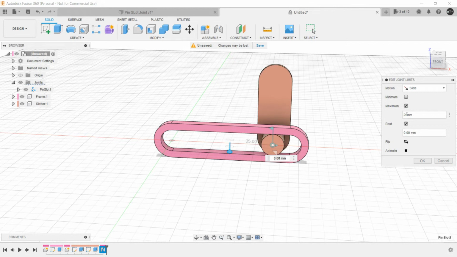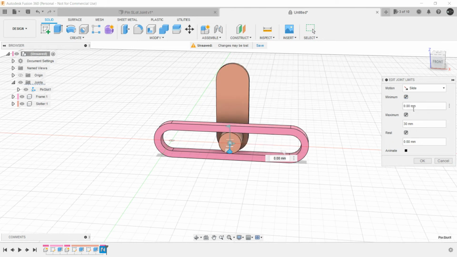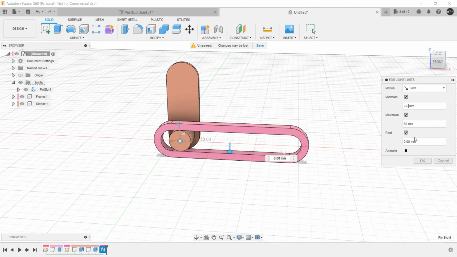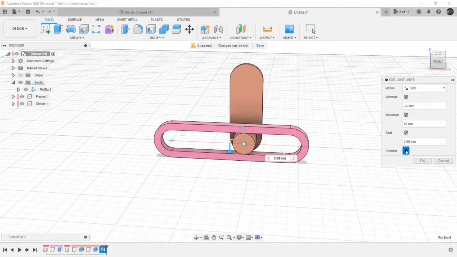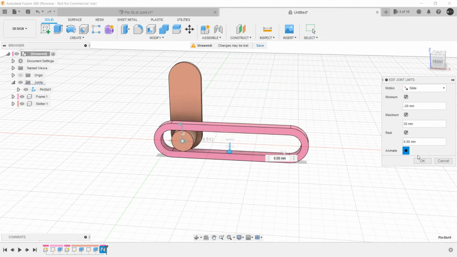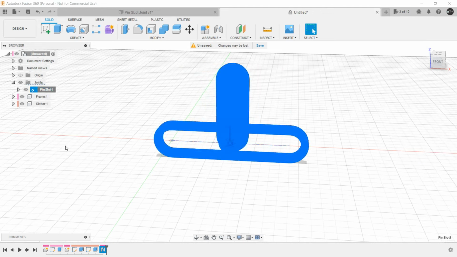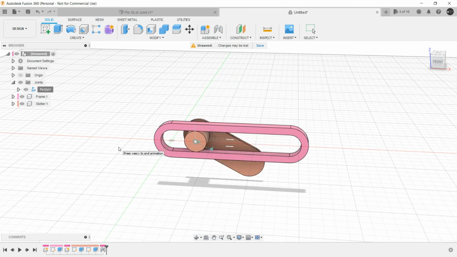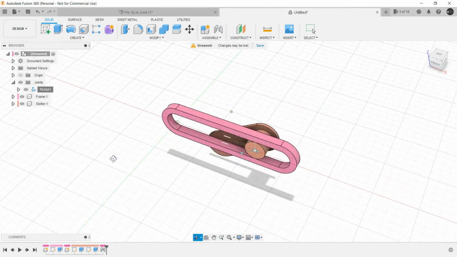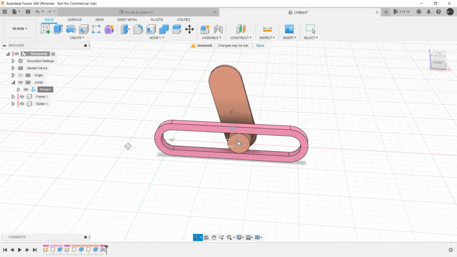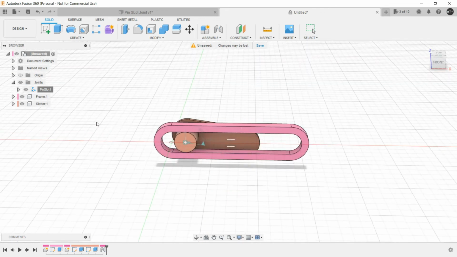better make it 25 or even 30. And for minimum, let's make it minus 30. We are all set, click on OK and animate the model. So this is how a pin slot joint is created in Fusion 360.